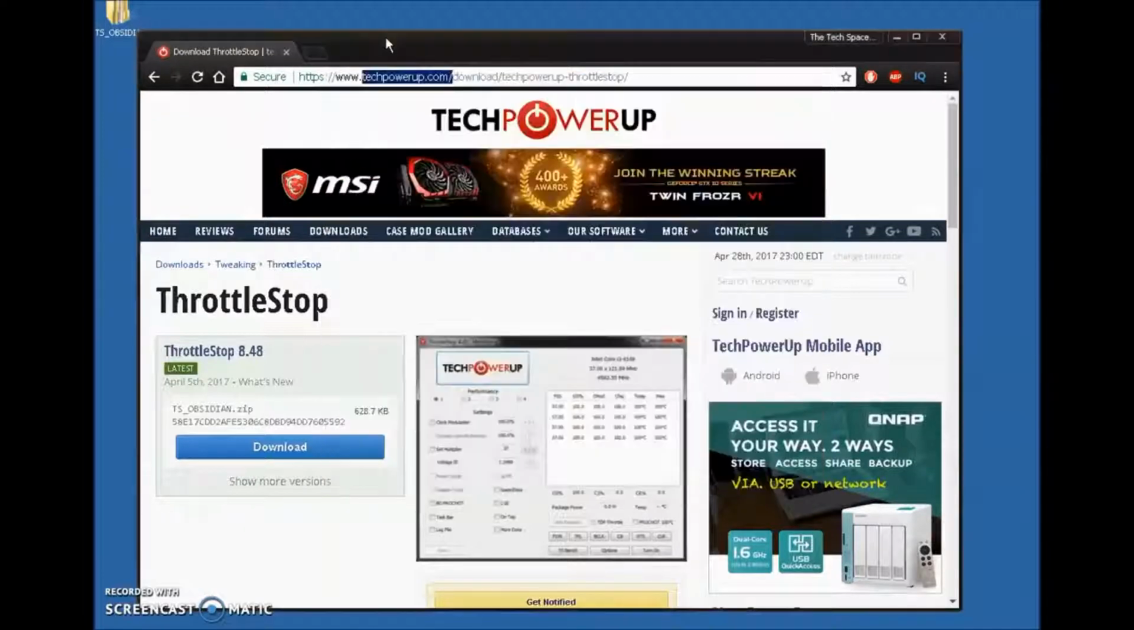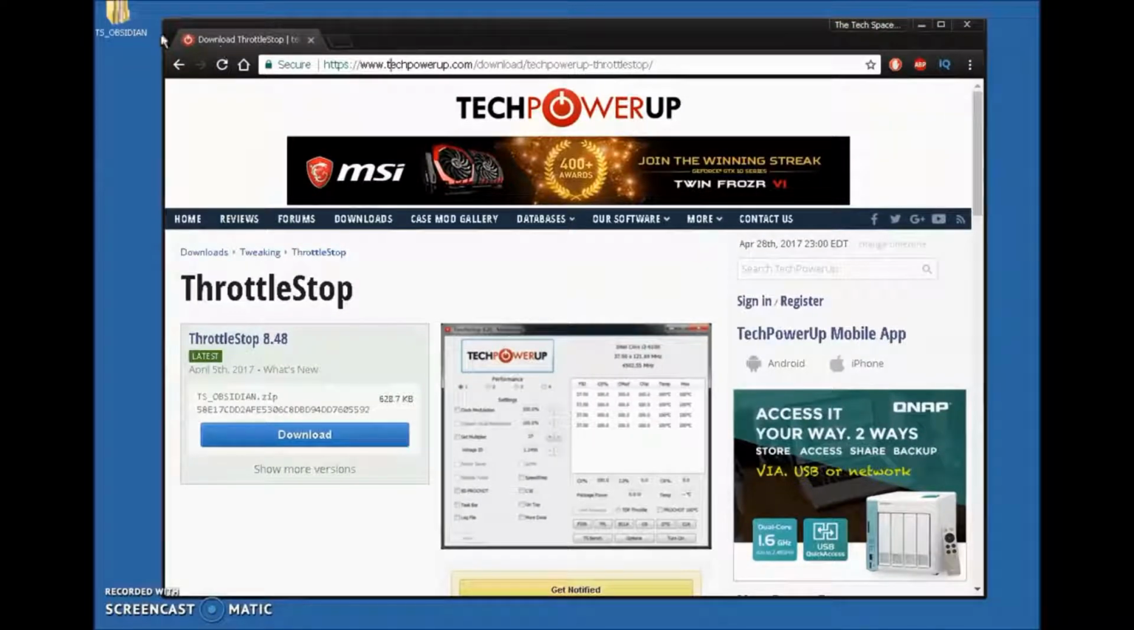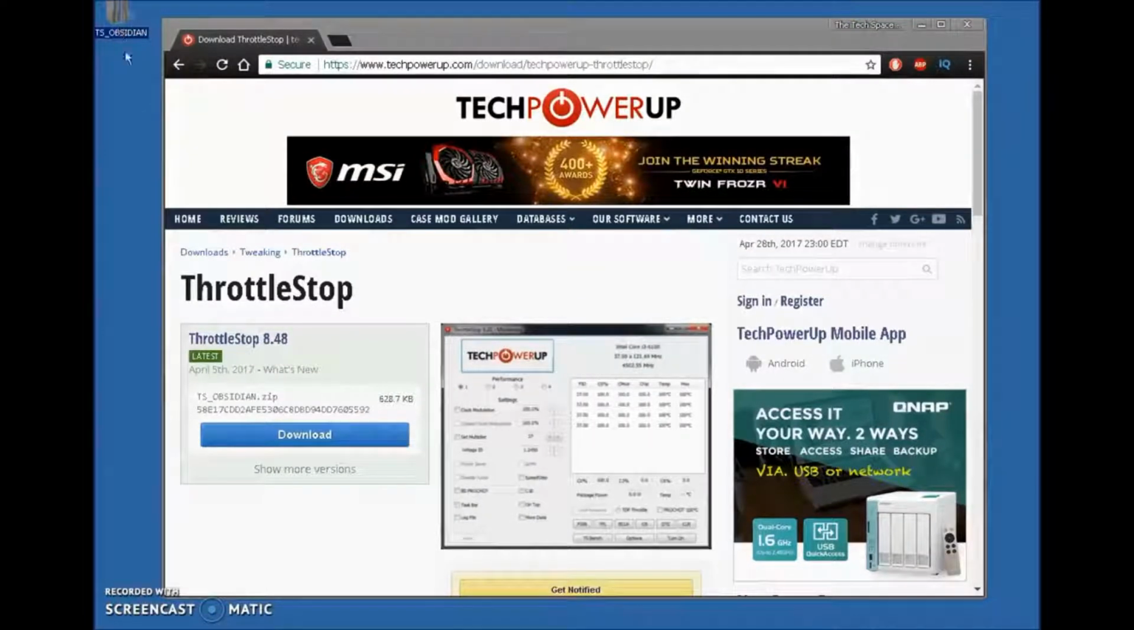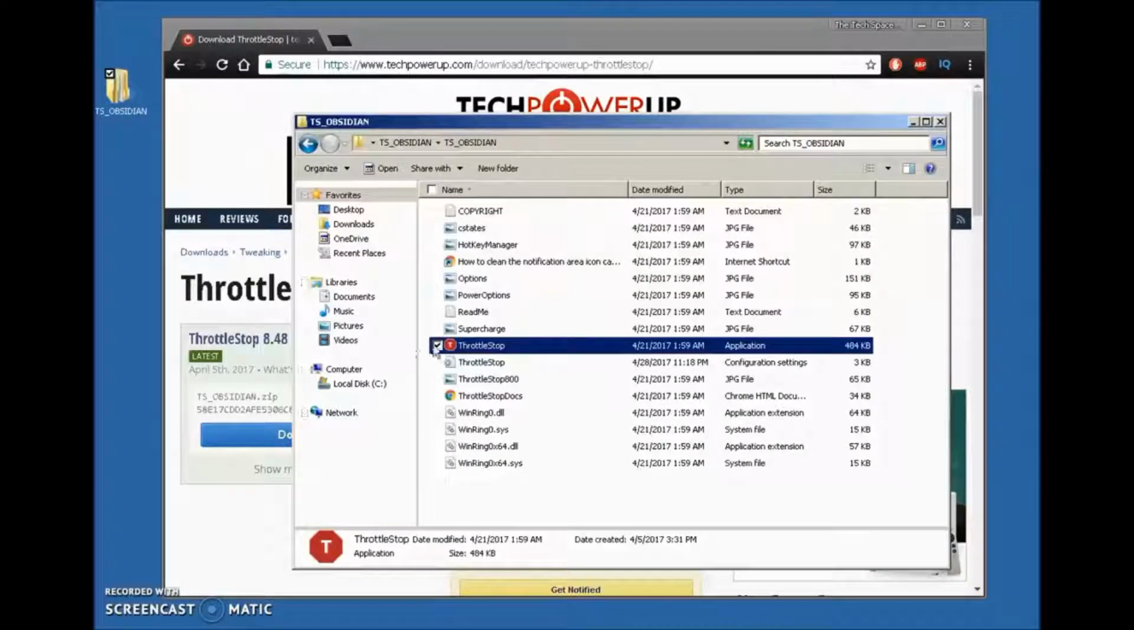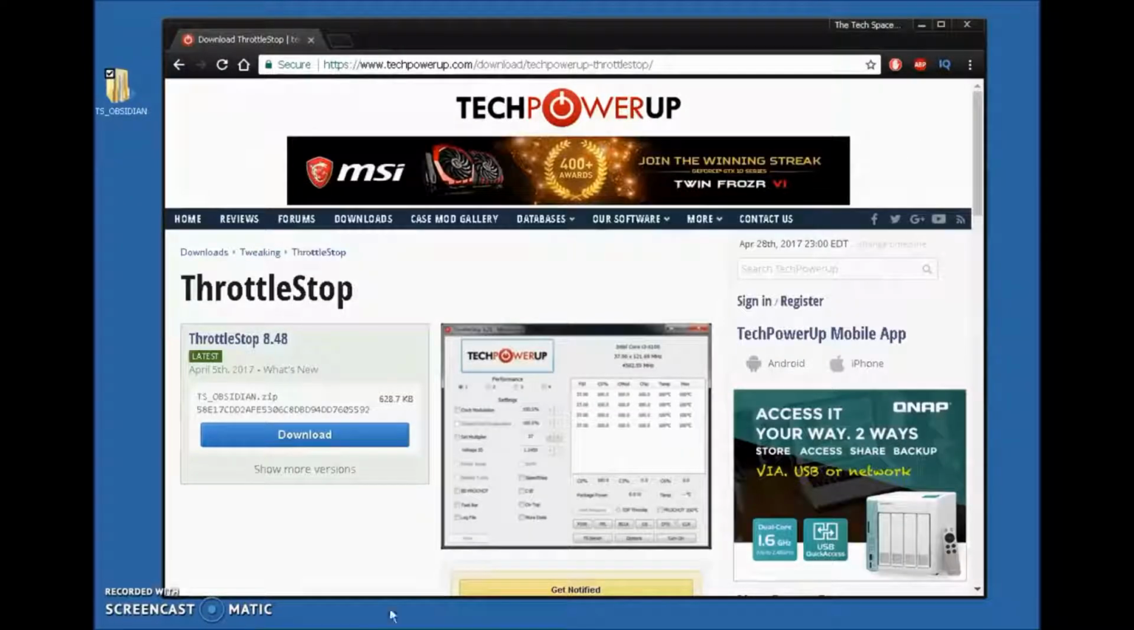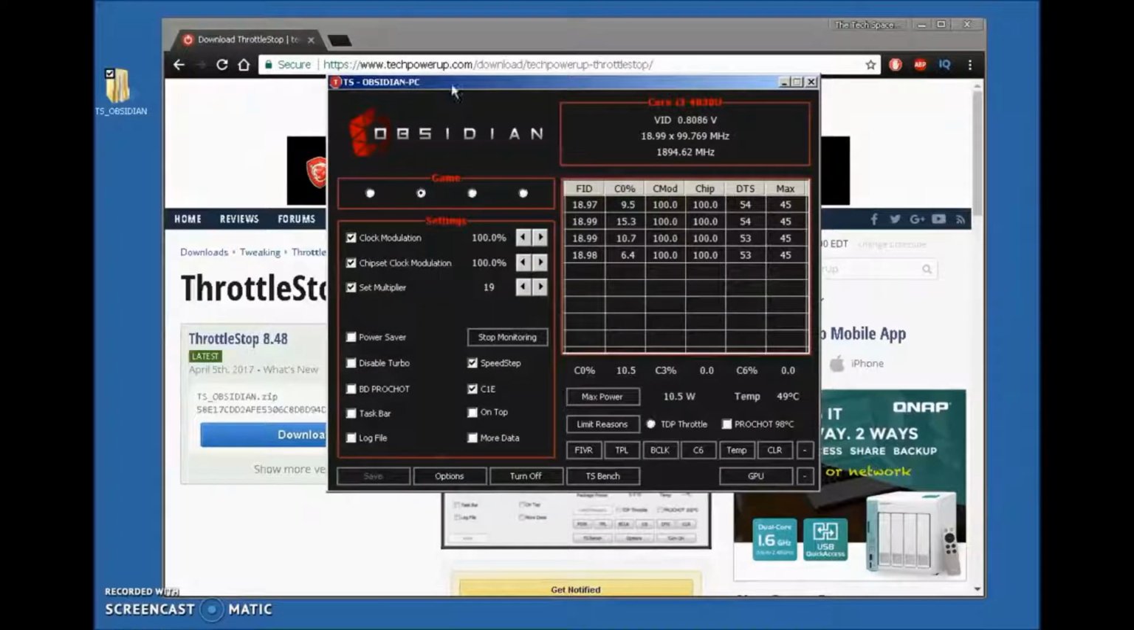So what we're going to want to do is go to techpowerup.com, download this piece of software called Throttle Stop. Once you download it, you'll get this ts_obsidian folder. You're just going to open it up and launch Throttle Stop. So you can see it's Throttle Stop, this application down here with the stop sign and the T in the middle. Load it up and you will get this screen right here.